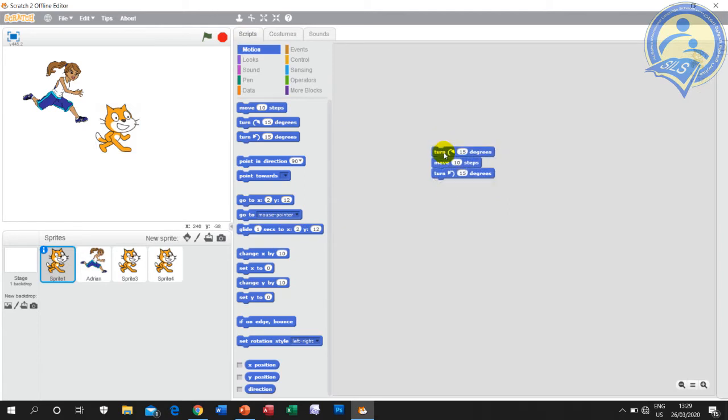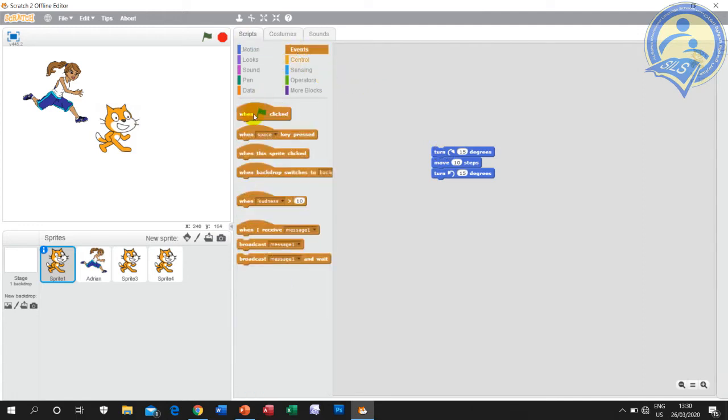I want to run this block. First, you must begin the script by choosing one of the event blocks. So I will go to event blocks to choose when green flag clicked, this green flag, or when this sprite clicked. When I click on the sprite, I will choose when green flag clicked. Look, I will change this value to be 150 as I want.